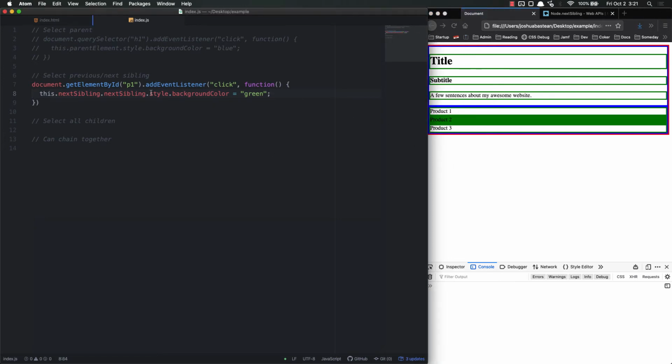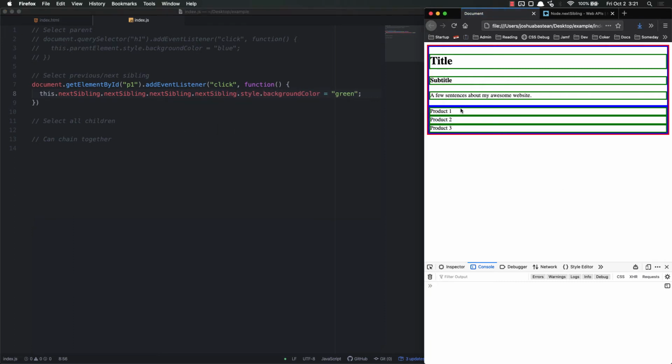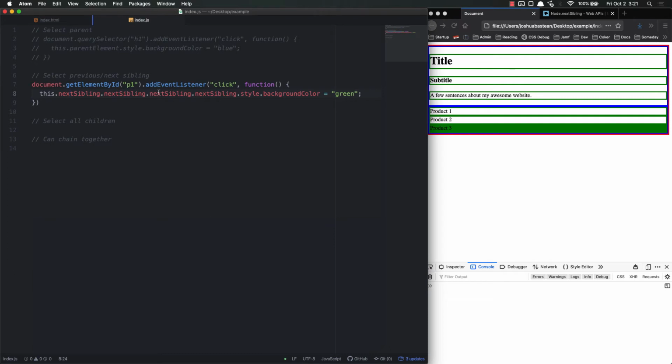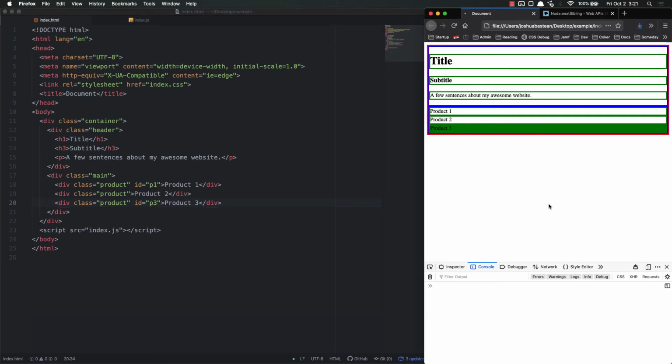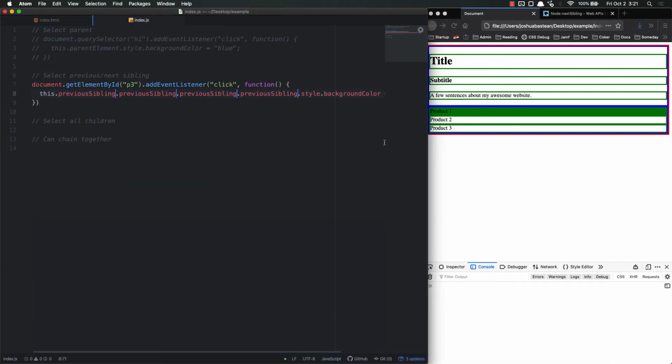If we wanted to do that on the fourth one, product 3 rather, we could do next sibling dot next sibling. So refresh, click, and now it does it to that one. So we're just moving around is what we're doing there, jumping from one to the next, and you can do the same thing with previous sibling. If I change this to the third one, let's say that I wanted the previous sibling. Let's say that I wanted this one to be clicked on instead of the other one. So let's refresh, click on that one, boom, it highlighted the first one. So you can use next sibling and previous sibling to go to the siblings.